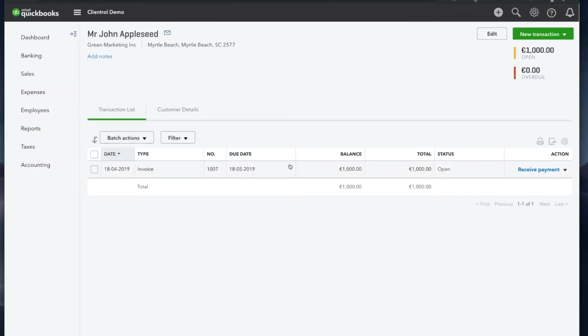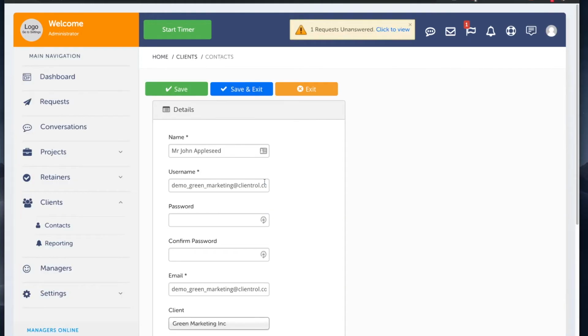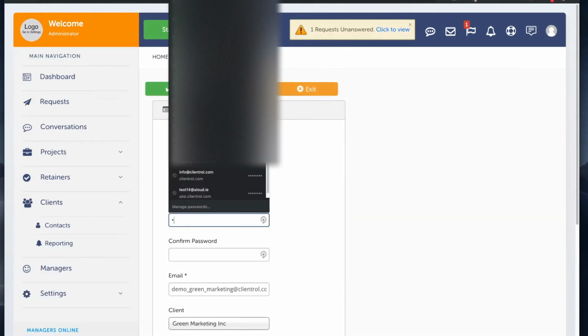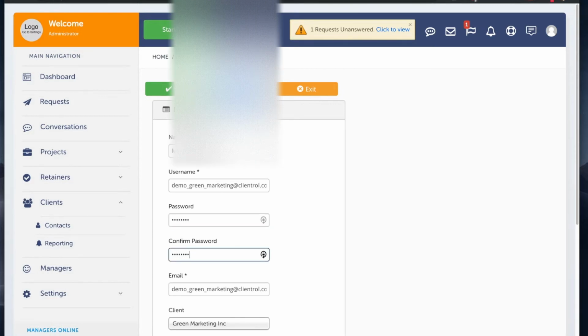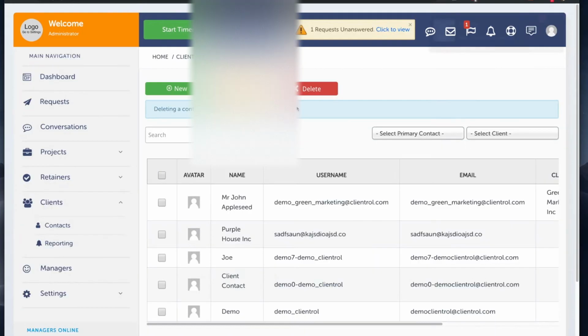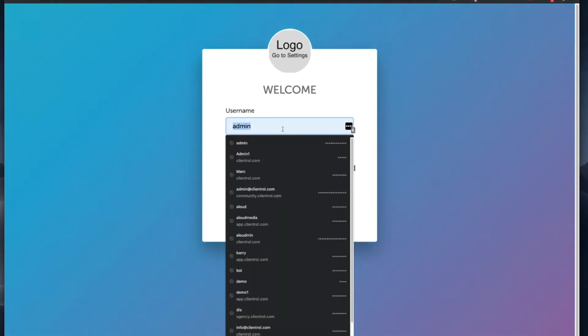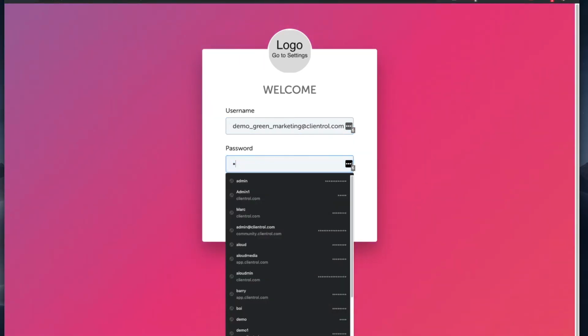So when I go back to my Clientrol account, I'm going to change the password for this demo. Just call it password. So we can take a look at the client dashboard. Okay, and I'm just going to log out of the admin. And now I'm going to log in as the client. Okay, and I can see my dashboard and I can see that there's no time. I can check the profile. Everything is correct. Imported from QuickBooks.